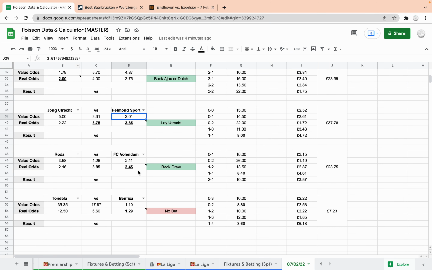So it looked like a very even match for me here. Even though there's value in the away win, there's also value in the draw. So I'm going to be backing the draw in this one.